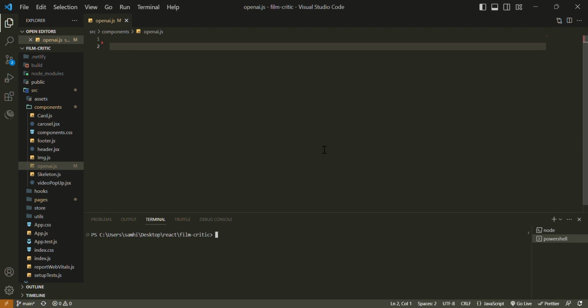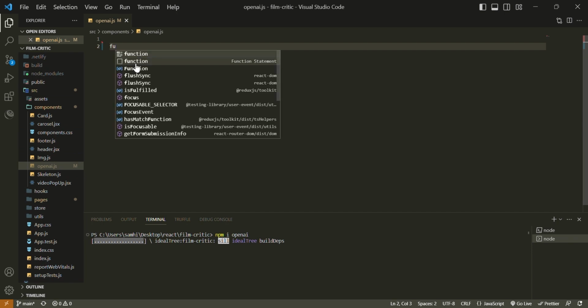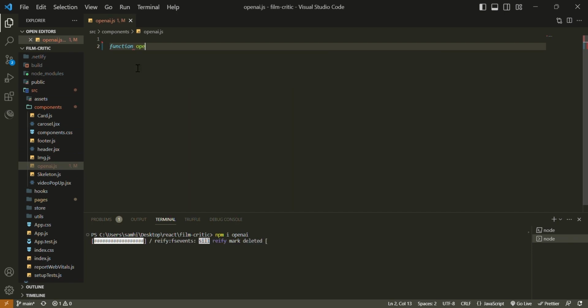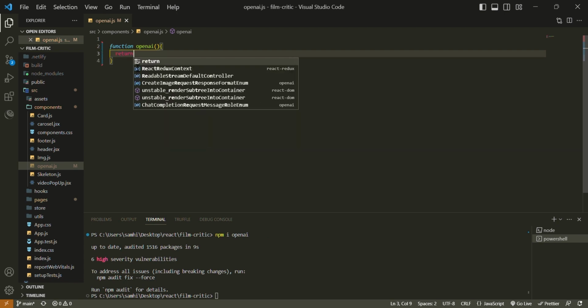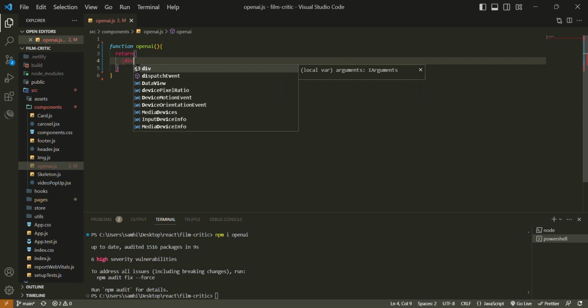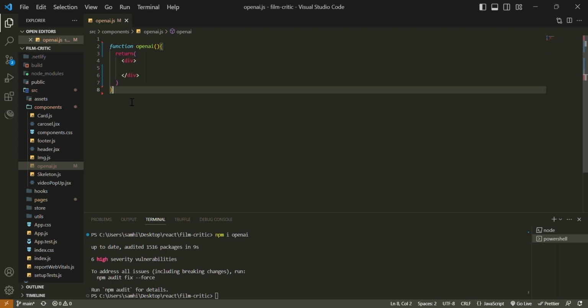The project is very simple. The project link is given in the description. Before starting, we must install OpenAI's library. After installing, let's create a component. I have named the component openai. I'll create a simple div container, and I will export it.